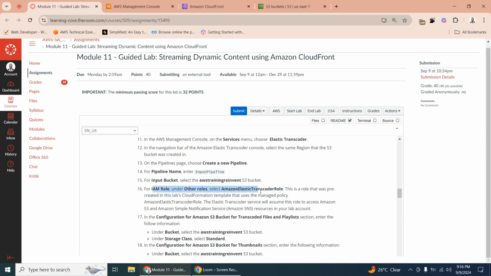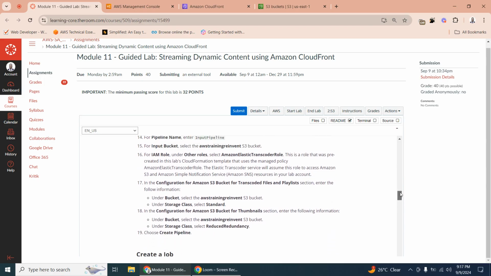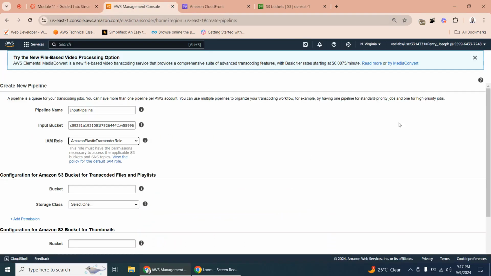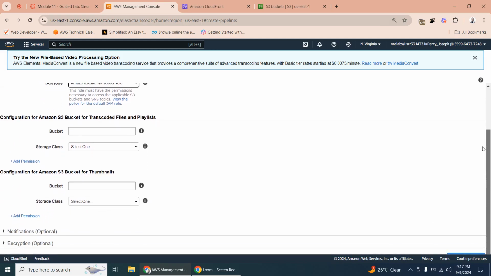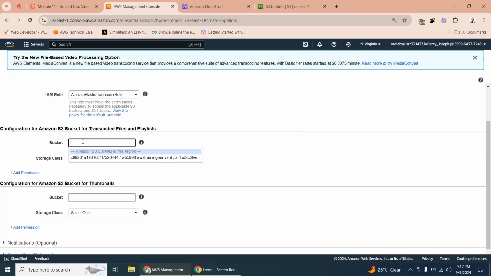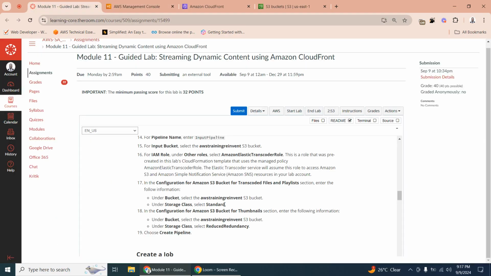You can see it here. Okay, so what again? They said I should go under the configuration of Amazon S3 bucket for transcoded files and playlists, so I'm going right there. So this is it. From here, I'm selecting the bucket once again, and the storage class, I'm making it standard. You can see everything from here.